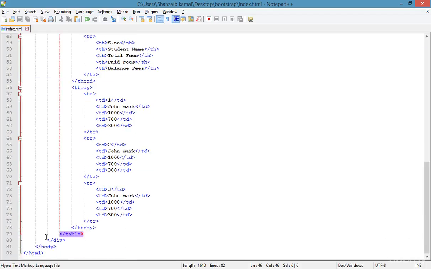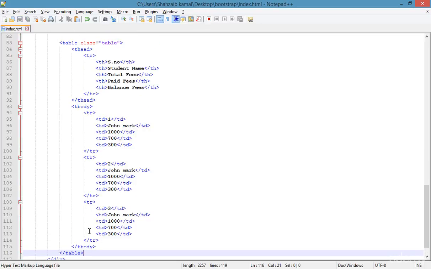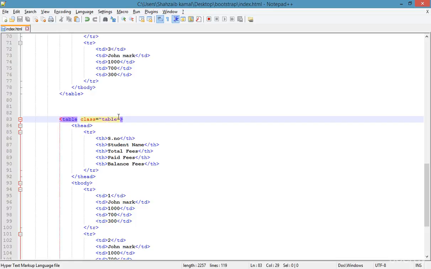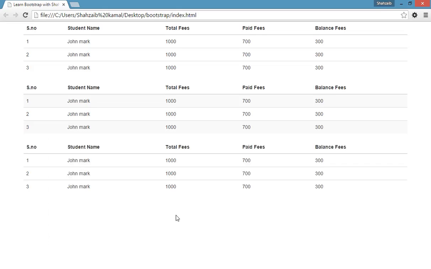Go down just after line number 79. I'm pasting again, and there is another table. I'm adding a space and typing table-hover. Okay, hover is another interesting style of the table. Refresh. Now when I hover the mouse, it's getting the effect, looking perfect.